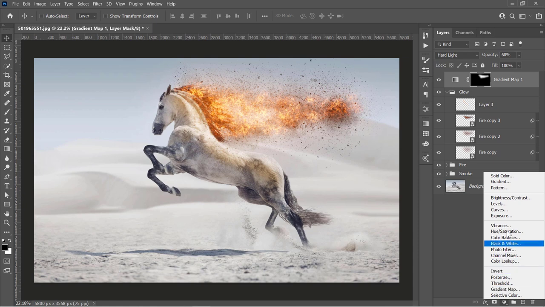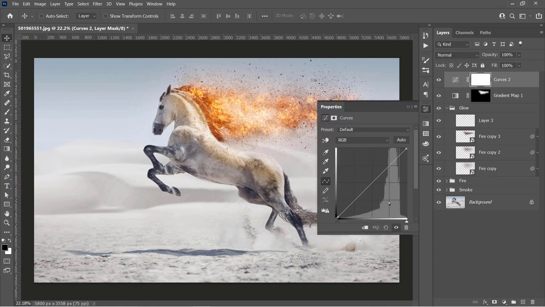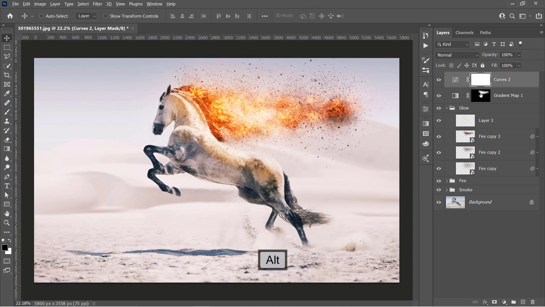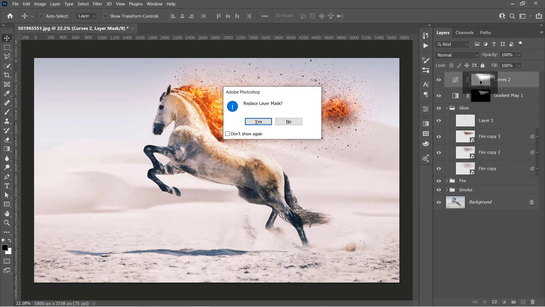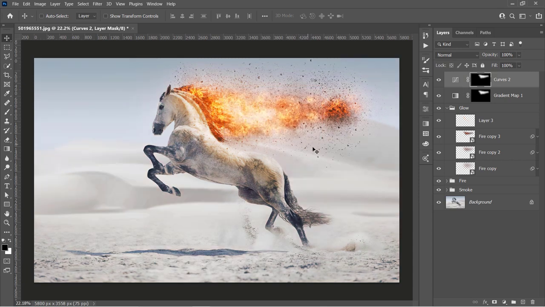Finally, let's create a curves layer. Make a small S shape to increase the contrast of your image. Change the channel to red and make another small S shape to add some red color to your image. Now hold the Alt key and drag and drop the gradient map mask on the curves mask to paste it there. Click OK to replace, and let's see the before and after.